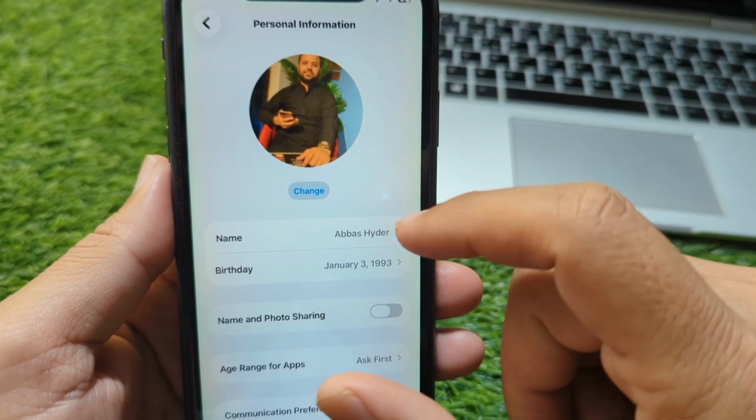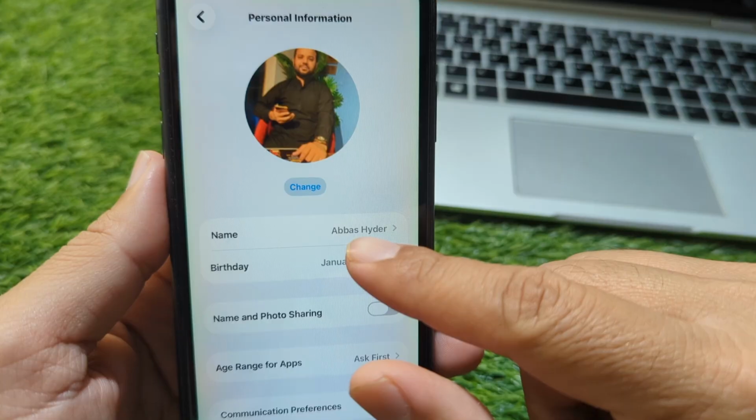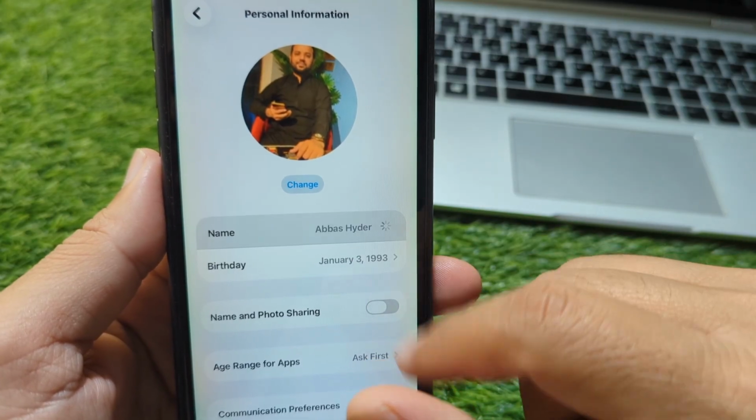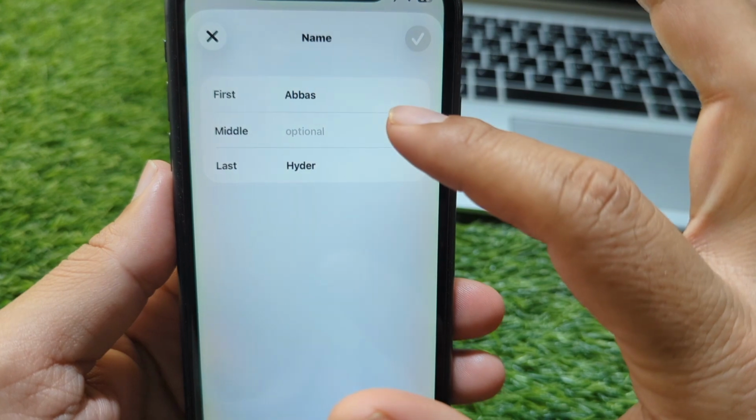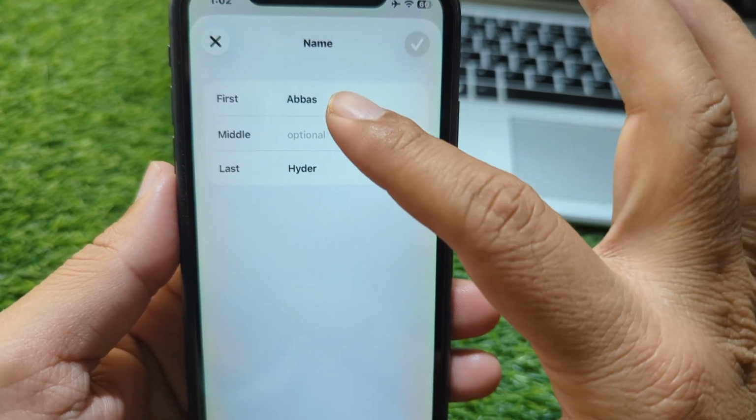and from here you have to simply tap on name. From here simply tap on this, and here you will get the option to change your account name. So guys, here you can see this.